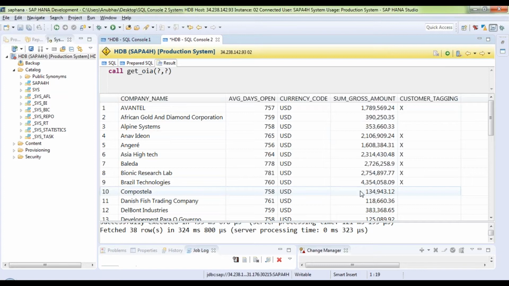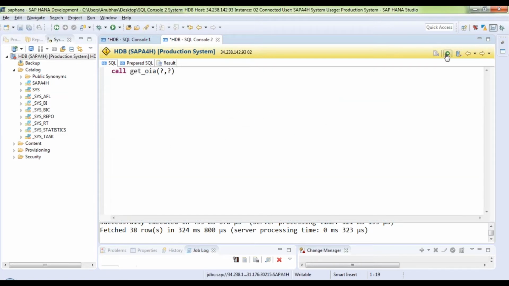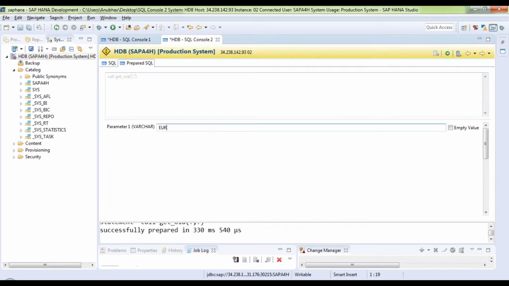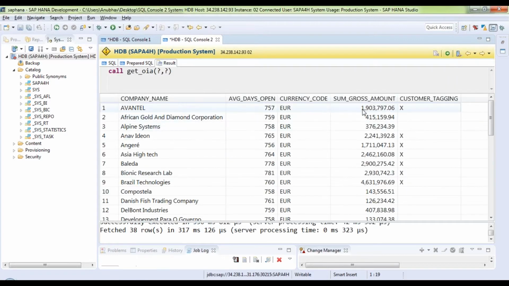I say US dollar, and then it should convert all the data to the US dollar accordingly and give you the result. Okay, I can go back and run this again and pass the currency code as euros, and this should now convert all my gross amount to euros, and it should give me the results. You can see it has converted into euros. So that gives me a kind of flexibility.